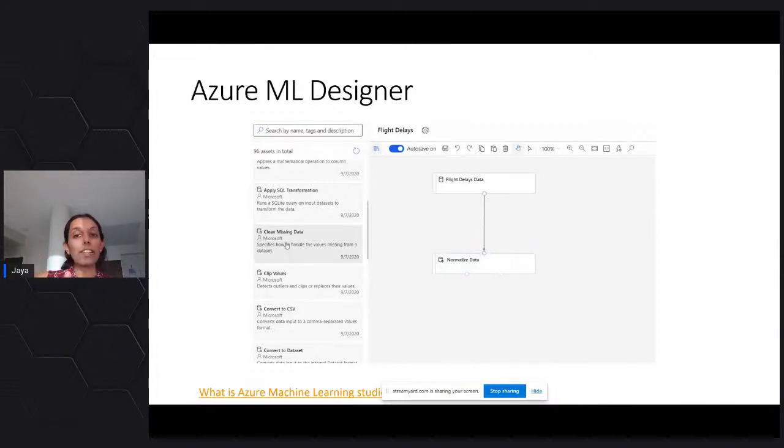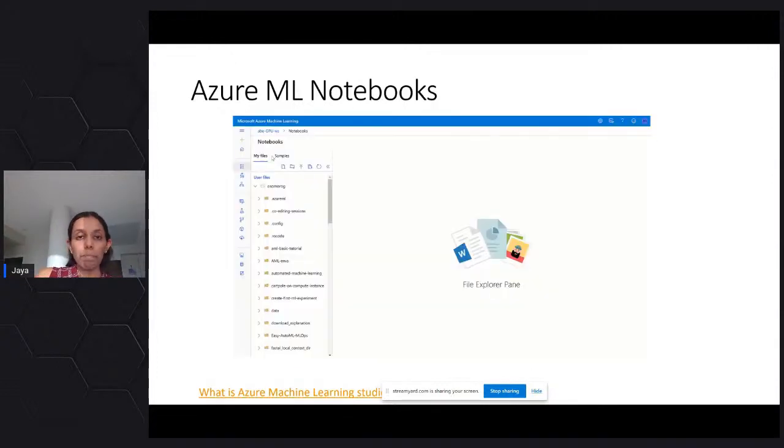So essentially, this is a graph that you can build by dragging and dropping modules from the left panel into the canvas to create an experiment. So this is low code to some code. They also allow you to write code in Python and R, so you have those modules as well.